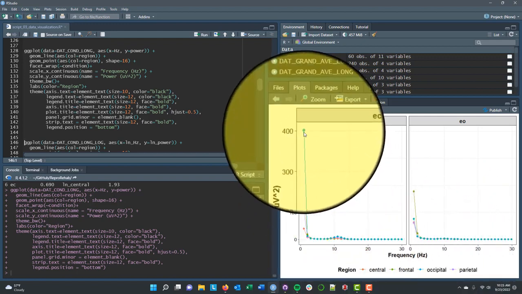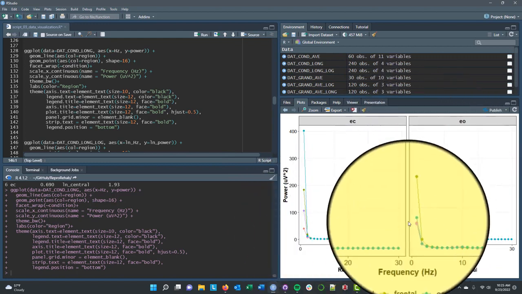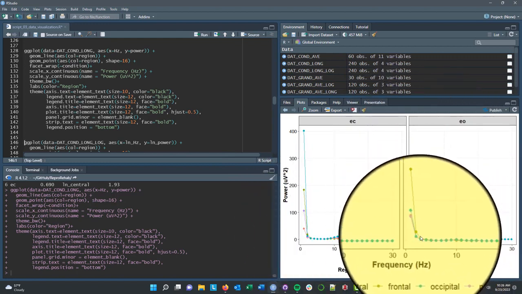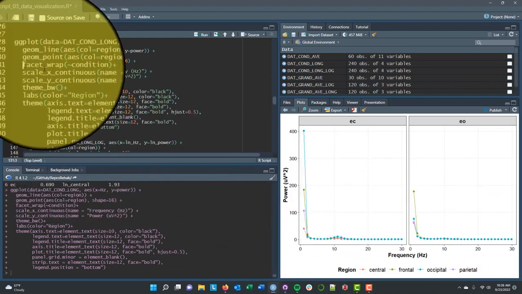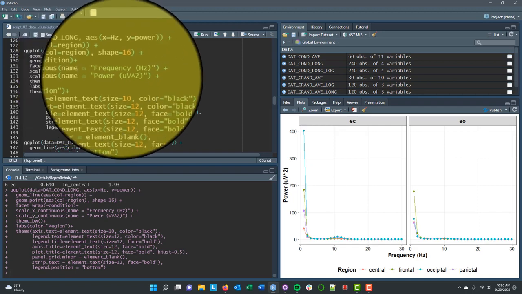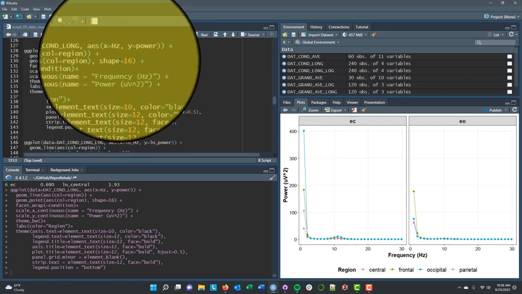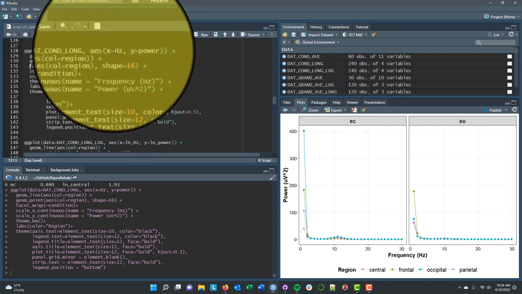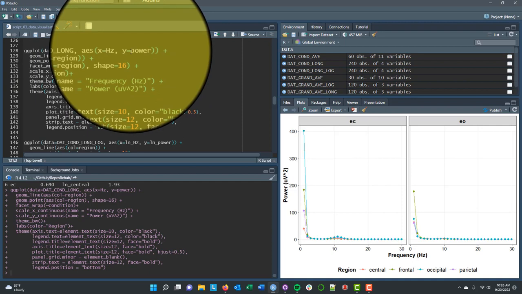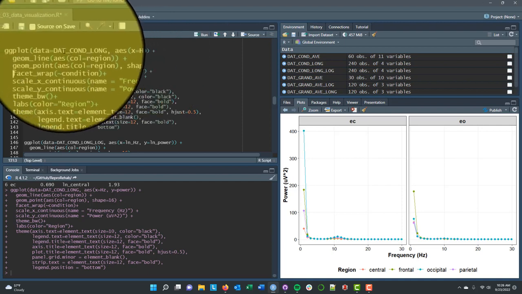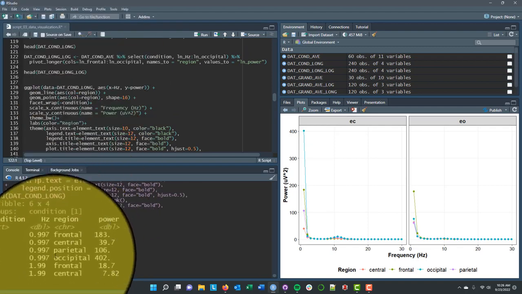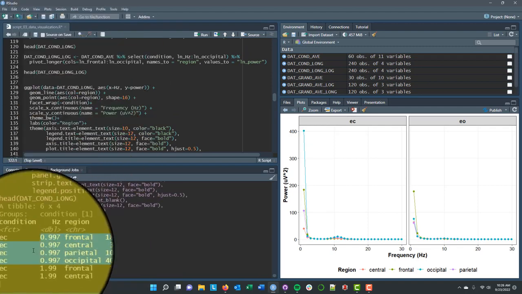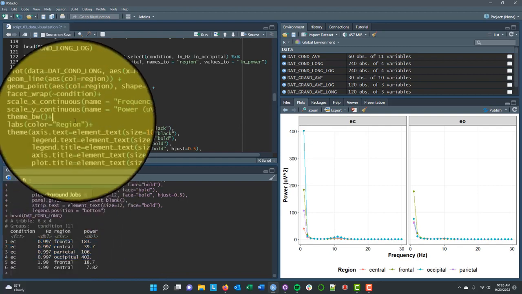We have much higher power in the eyes closed condition and much lower power in the eyes open condition at those low frequencies for the occipital lobe. Now, this facet wrap argument is taking our data and spreading it out between those 2 different facets, right? So we have region information, hertz information, and power information in each condition. So in this long data set, I basically have duplicates of all of this stuff. I have it in eyes closed and I have it in eyes open.